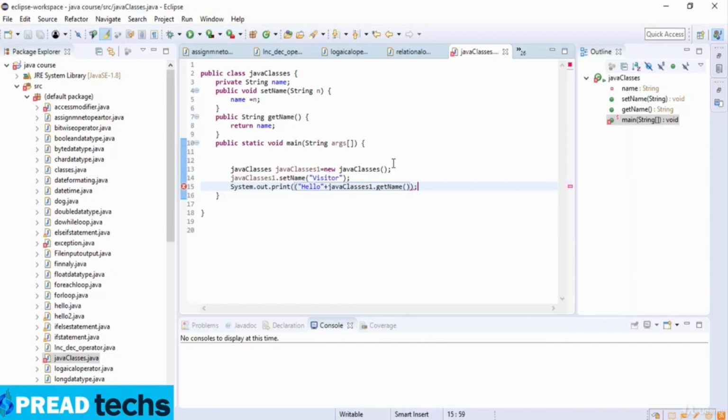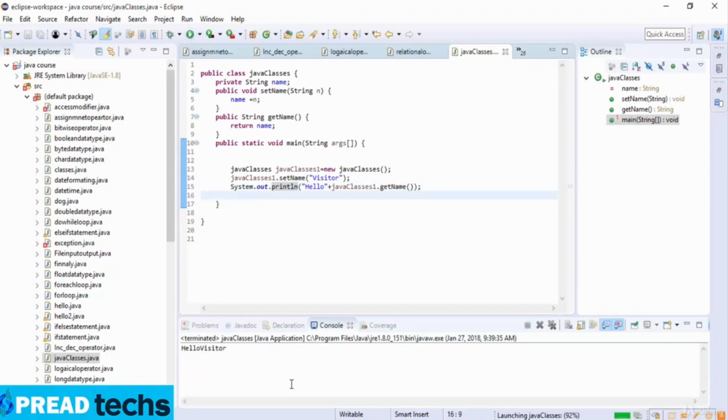So now we see the output for this code. I remove this bracket, and this is a println, and now you can see the output. Here we have the output, which is hello visitor. So this is the concept of classes in object-oriented programming.